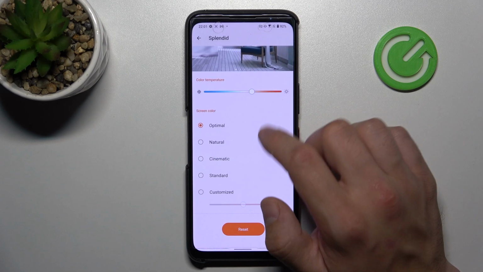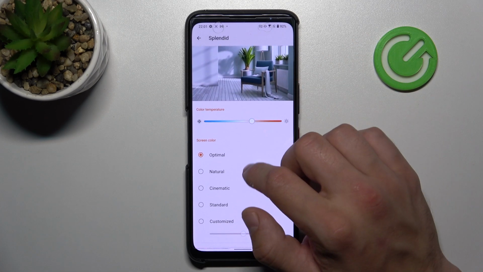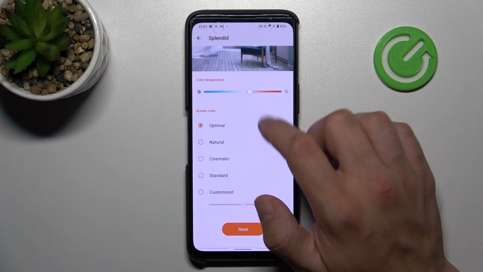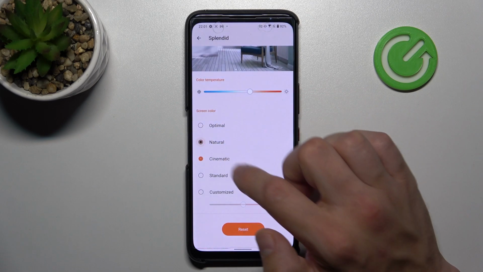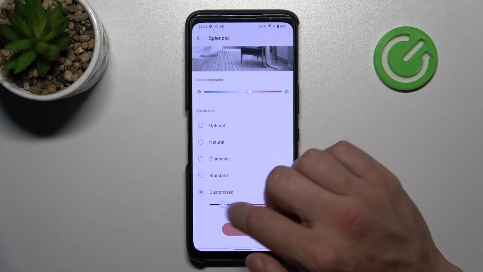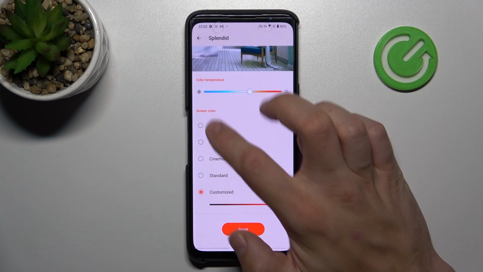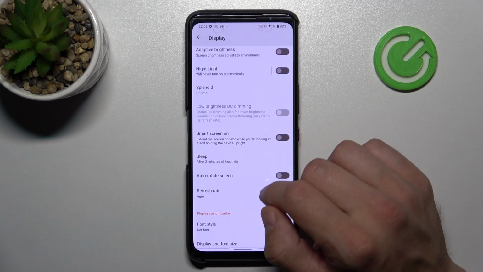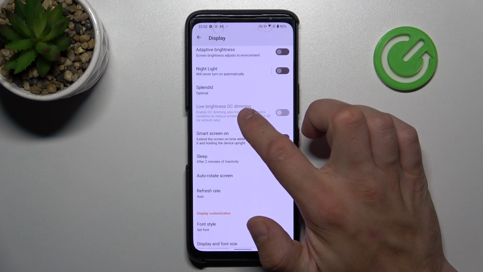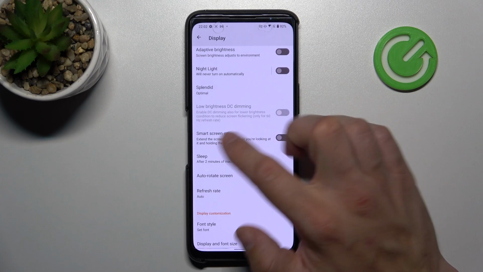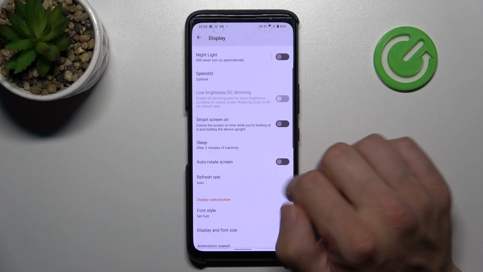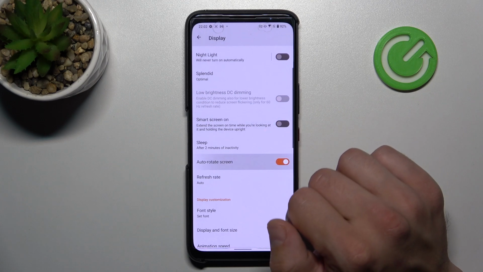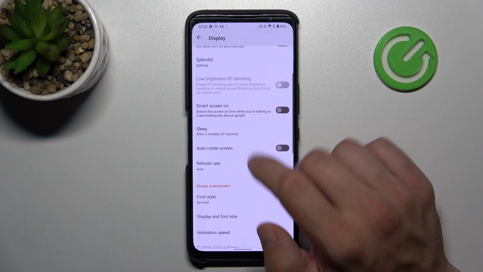Then we can adjust splendid function. For example, we can change color temperature, change screen color between optimal, natural, cinematic, standard or customized. Then we can enable or disable low brightness DC dimming only for 60 Hz refresh rate. Then we can turn on or off smart screen on and auto rotate screen.